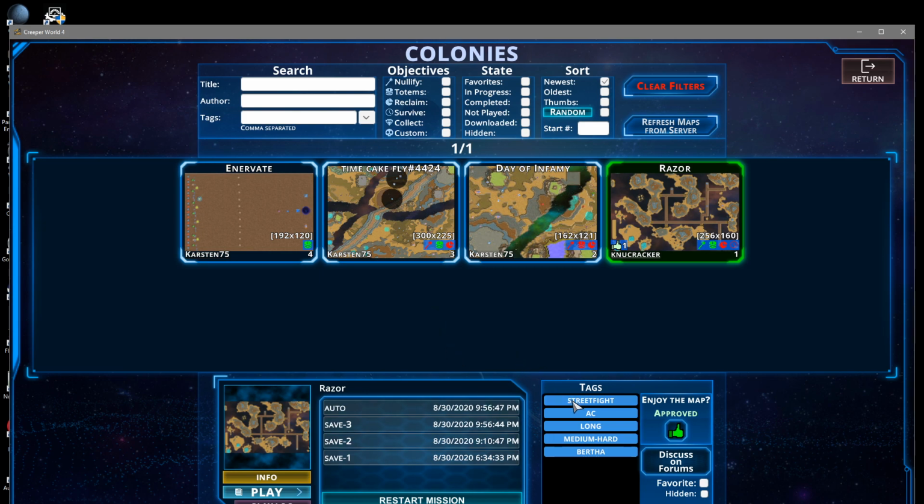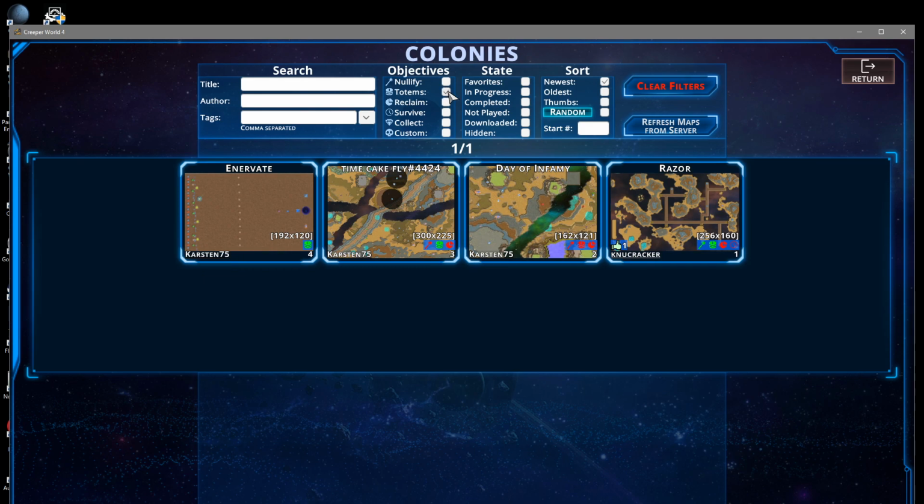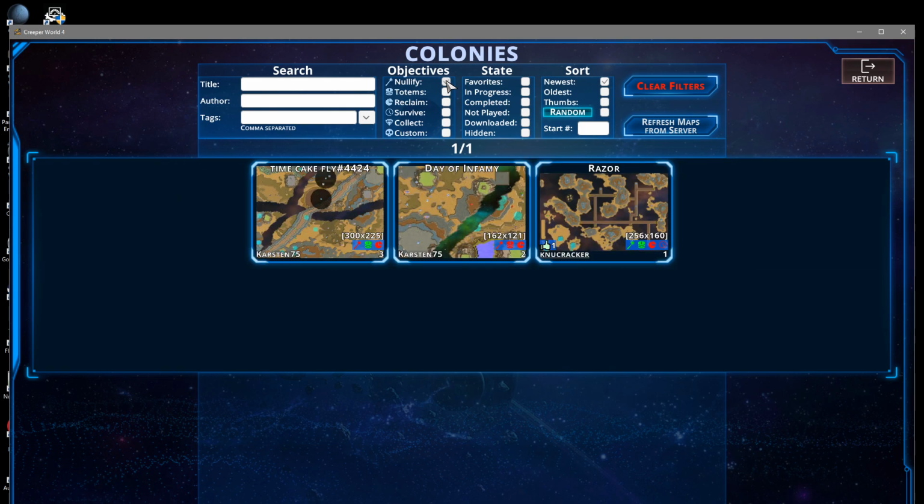Awesome. So you've got your regular filters at the top. They're live. Now you can look for objective state. You can sort, including by thumbs. So that's the only kind of rating there is now. So what if I click on this? Shows maps that have those objectives. They all happen to have totems. Only 3 of them do nullify.